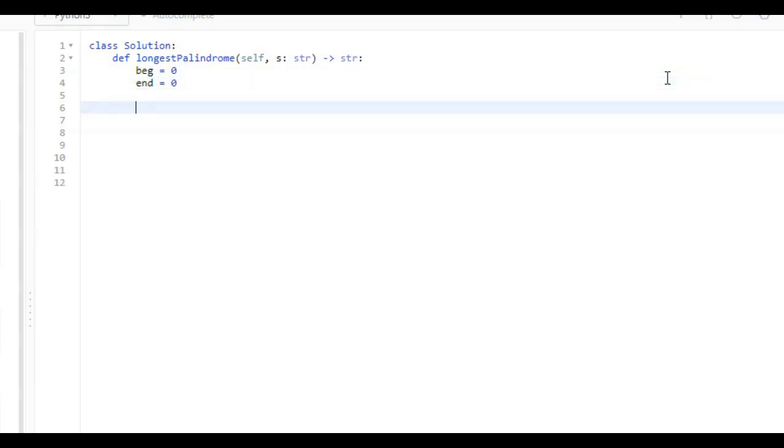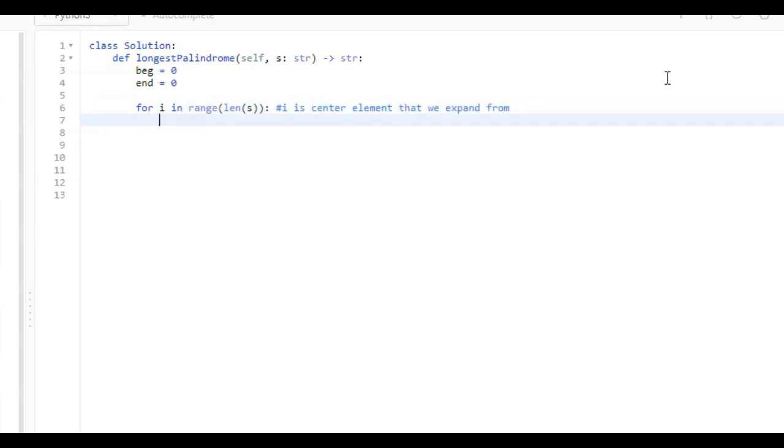Next, we need to create a for loop, and we're just going to iterate throughout our string. So we're just going to say for I in range of the length of our string, S. And we're just going to put a comment here: I is the center element that we expand from. Okay. So what we want to do for every iteration, just like we did on the blackboard, is find the length of the odd palindrome centered at I. We want to find the length of the even palindrome centered at I, and then we want to find the longest of the 2.